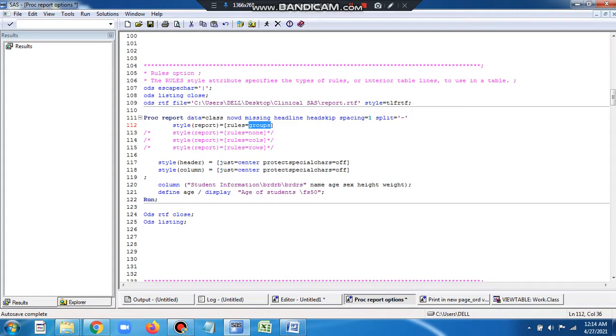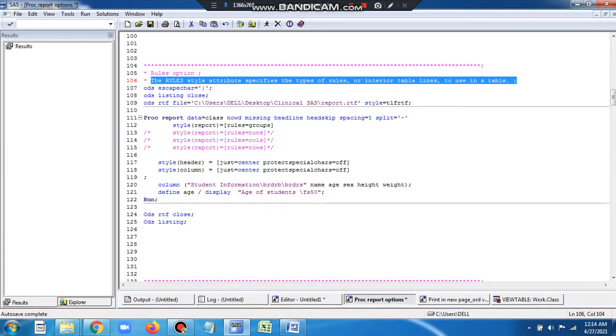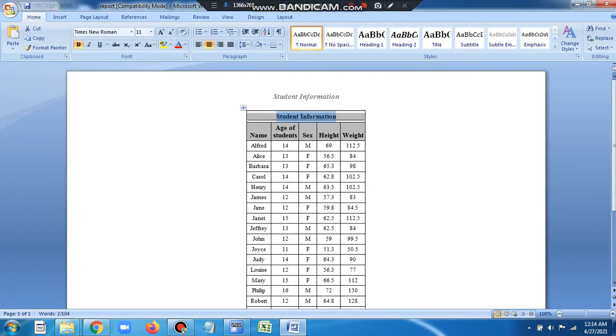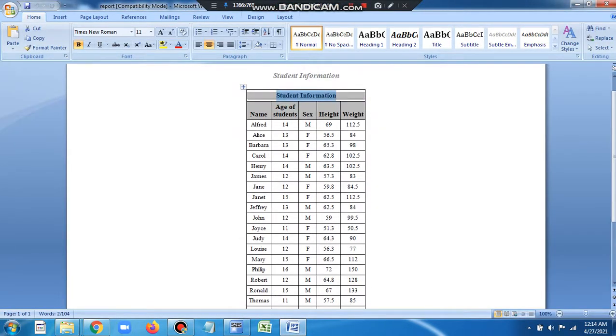So RULES equal to GROUPS. Actually the RULES style attribute specifies a type of rules or interior table lines to use in the table. So basically how you want the lines within the table. So let's say we have a table here and you can see we have a number of lines, and each row and column are separated by lines. So this is a way of customizing the output as per our requirement.